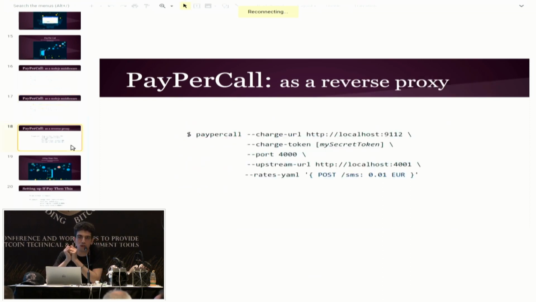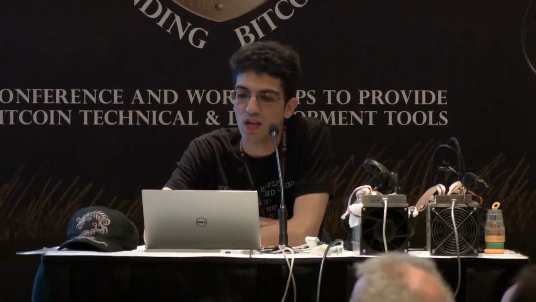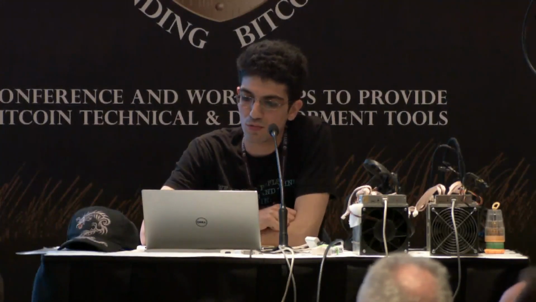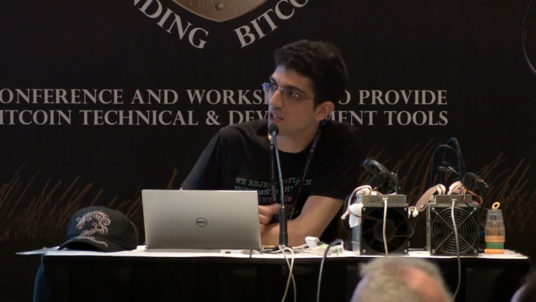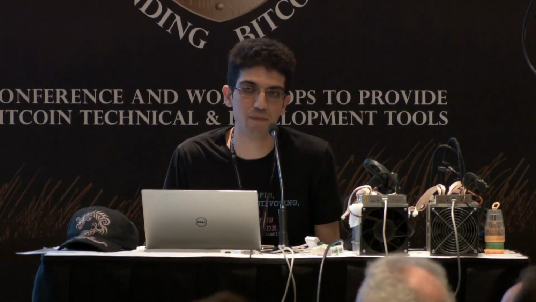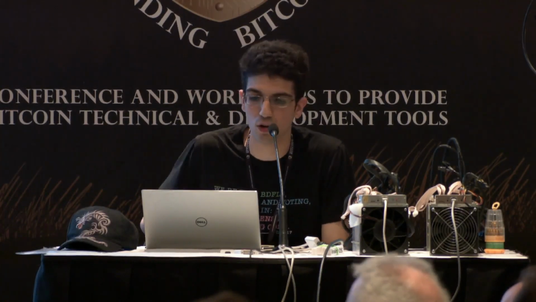This can also be used as a reverse proxy. If your application is not written with Node.js, you can also do this. In the example here, we have an upstream server on port 4001 that provides API calls free of charge. And this command will start another HTTP server on port 4000, which will act as a reverse proxy, and will make sure that the payment is made before allowing the request to be forwarded into the real API. This allows you to add Lightning payments for APIs without the API server itself knowing anything about Lightning or payments.